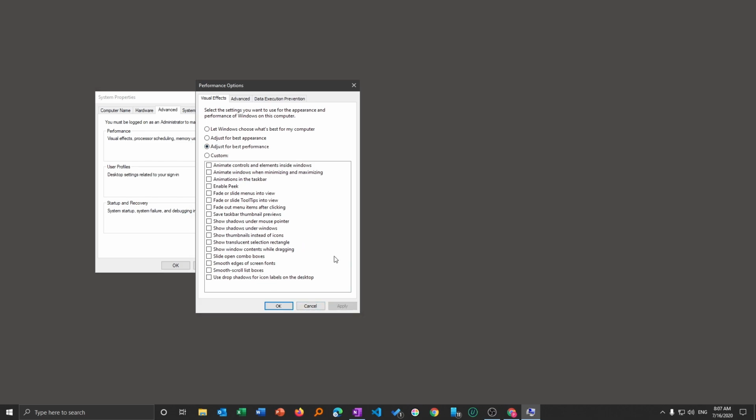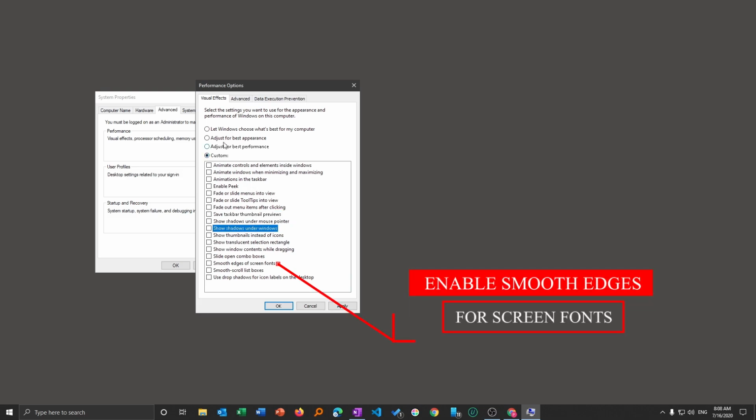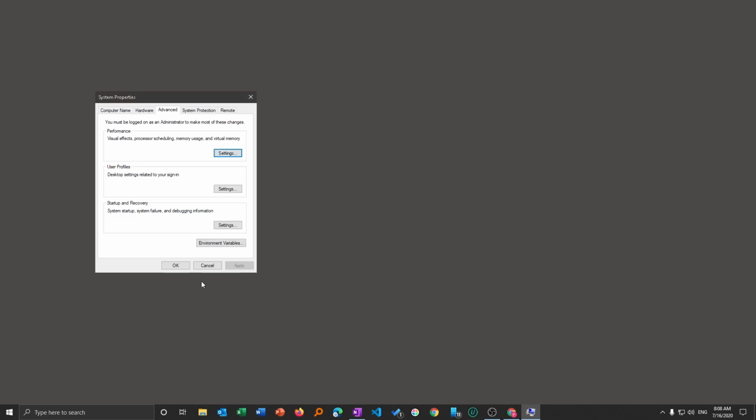Then we can click apply. If you want to retain some of these features, then you can check those features and create a custom plan. Because here I want to adjust it for best performance, I will click on this option of adjust for best performance and will click OK. Again click OK.